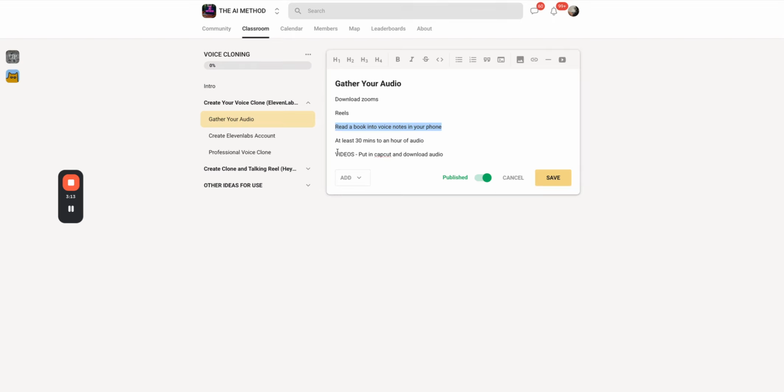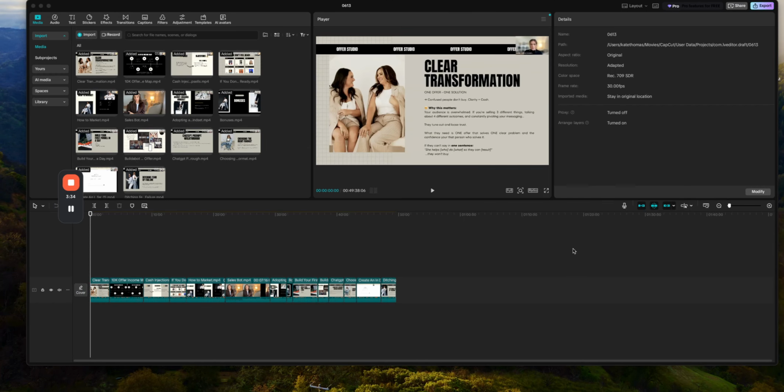Then what we did is we put all of this stuff, okay, so if it's a voice note, great, it's already in the format that Elevenlabs need. You can just directly send it straight there. But if you have like Zooms and Reels and videos and all that sort of stuff, and they're in video format, we're going to show you how to put them into CapCut and just download the audio so you can use that for Elevenlabs. All right, this is actually the exact Zooms that we used to clone Jodie's voice.